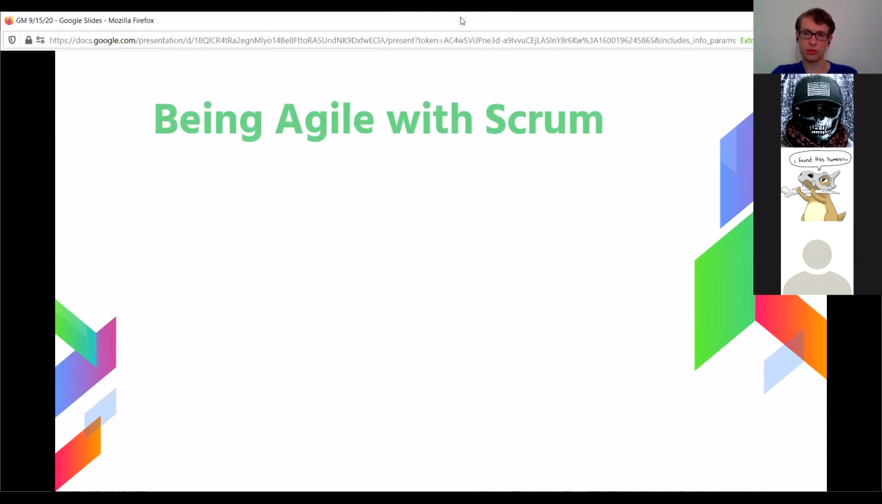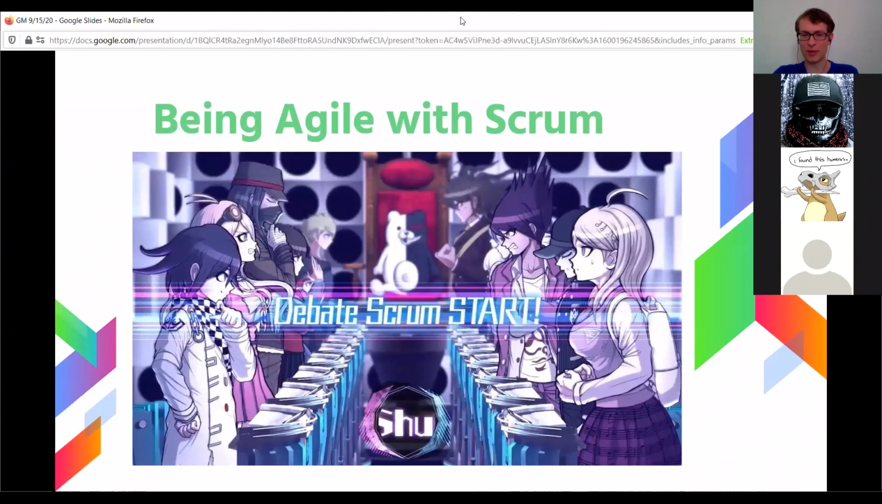So now we're going to talk about how to use Scrum to actually implement this whole Agile methodology. So what you're probably wondering is, what the heck is Scrum? If any of you are thinking of this, I mean, on one hand, cool. At the same time, this is Danganronpa. This has nothing to do with Danganronpa.